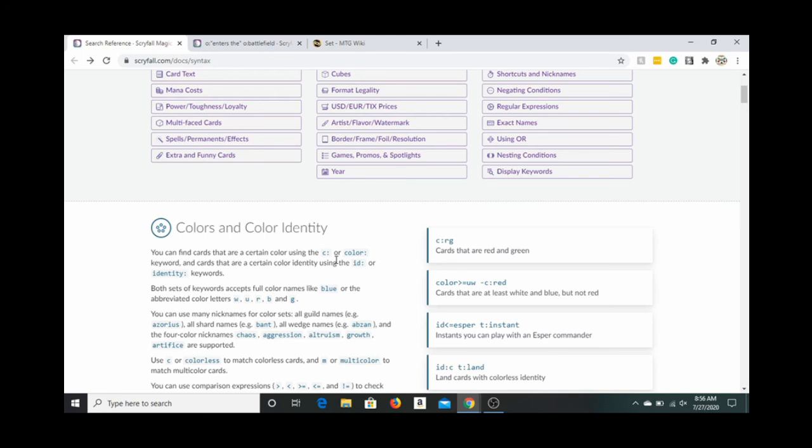It should work great. If you are using multicolor, you could say we're going to stick with red, green. Say we're doing red, green. You can either just type RG, or you can type Gruul, because that is the guild name. So they will support those. They will also support shard names, wedge names, and 4-color nicknames.